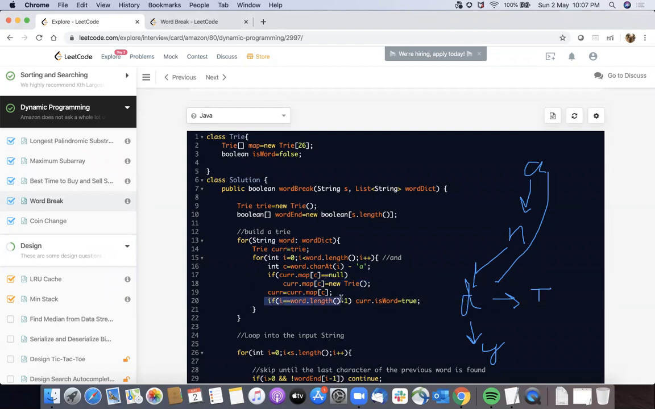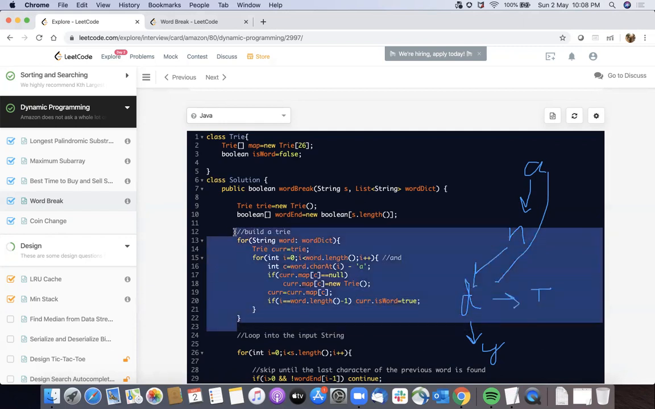And if the whole word is traversed, so suppose A, then N and D, if the whole word is traversed, so i would be equal to the length of the word. We'll simply mark the current node as true. This denotes that this node represents the end of a word. So from the top up to the current node, we have a word. Okay, so we'll do this for all the words we have in the dictionary and we'll build a trie.